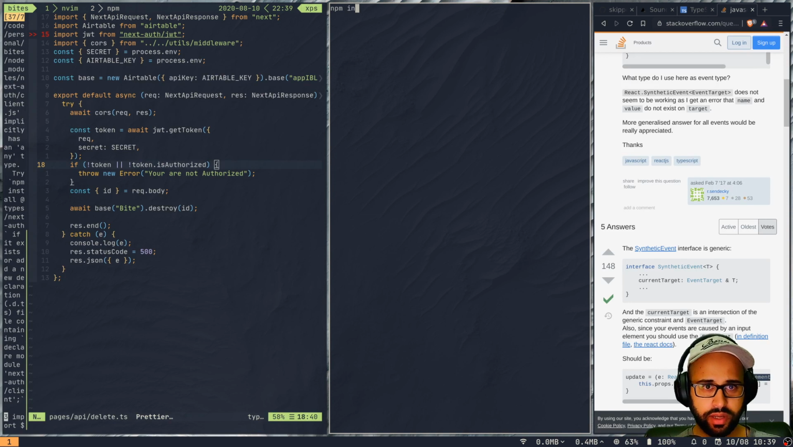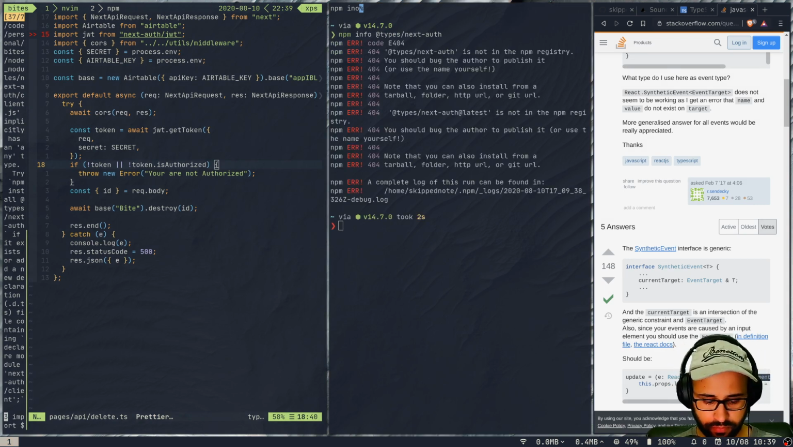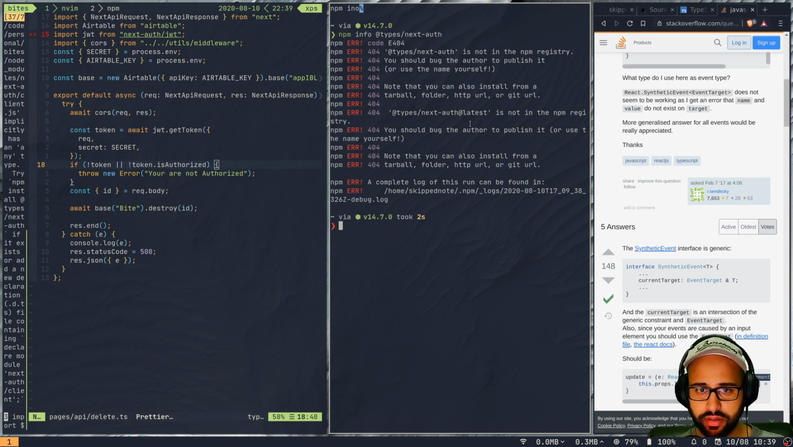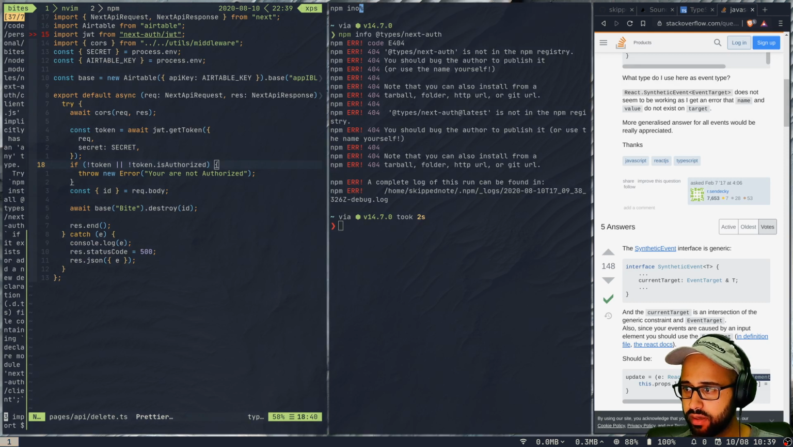If I do, I think we can do npm info, it's called next auth, right? So we'll do at types. So we don't have anything there, right? So just give me a second. Yeah, since we don't have this, we will probably have to do it ourselves, like create the types for it. Right, so that's how it's going to be.